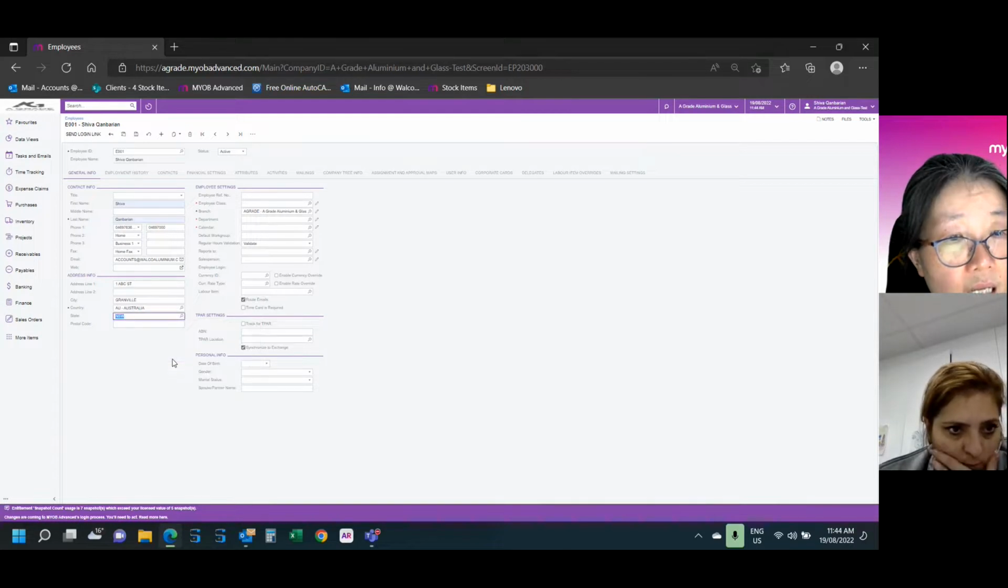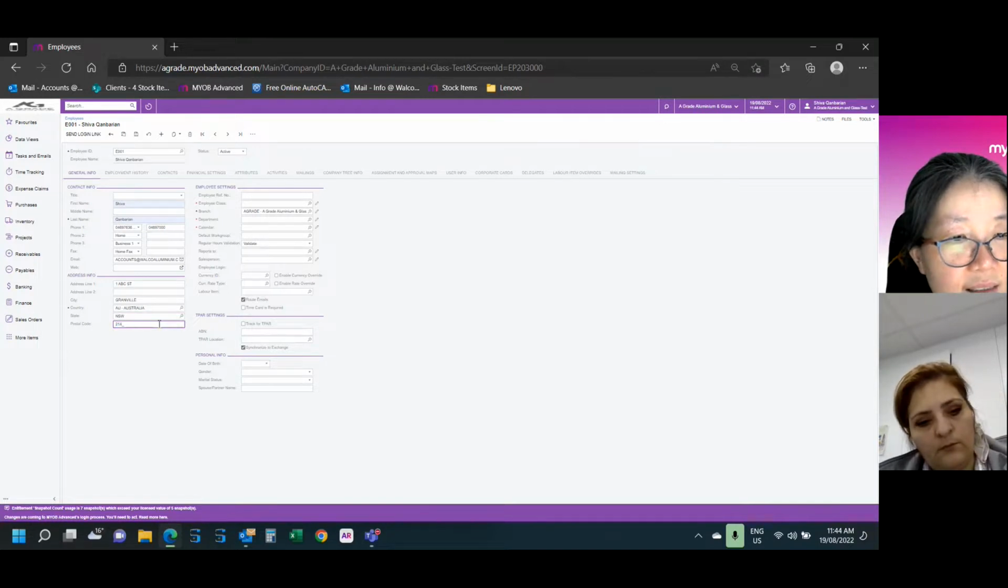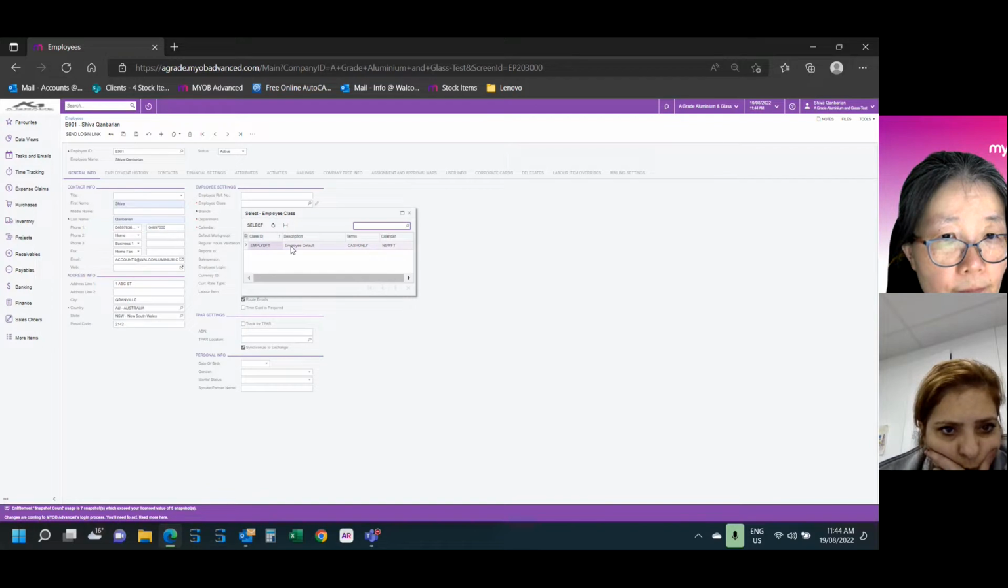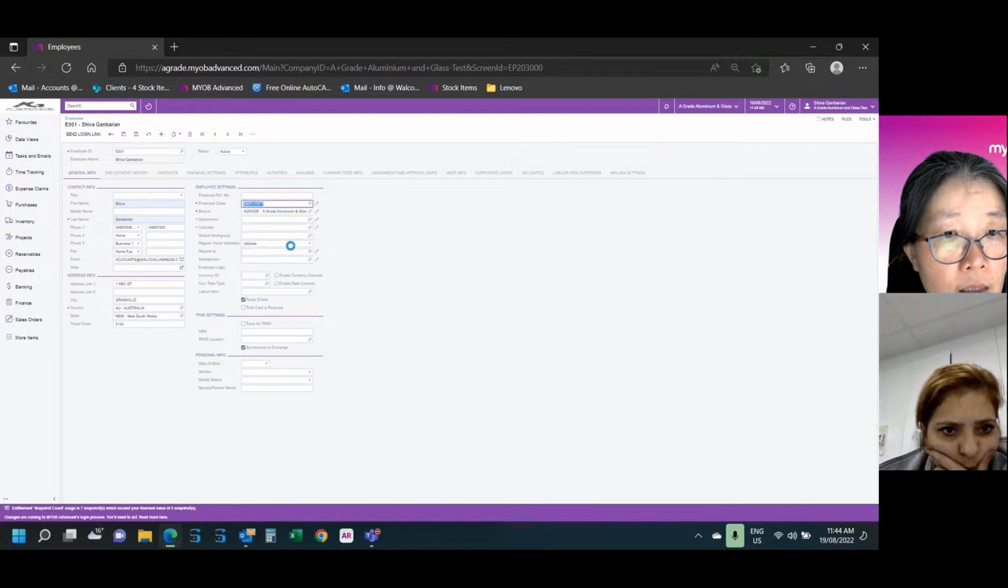Yes. All right, and the postcode, make up one. On the right-hand side, from the top, employee class, there's only one option available. You can use the magnifying glass button to select it. And the same with the department. There's only one option.